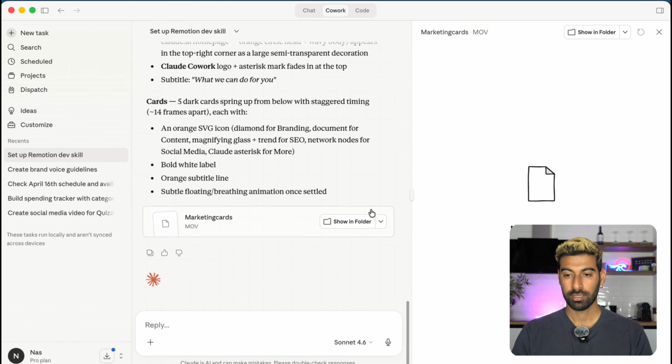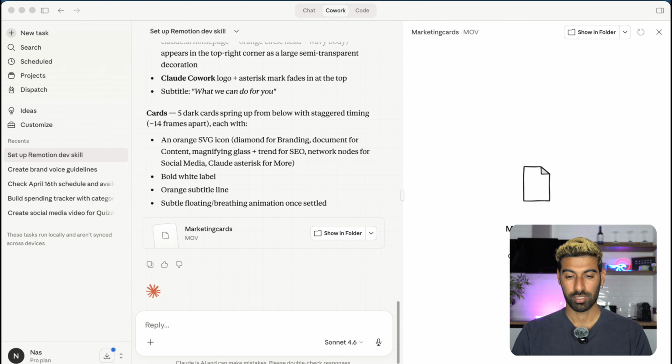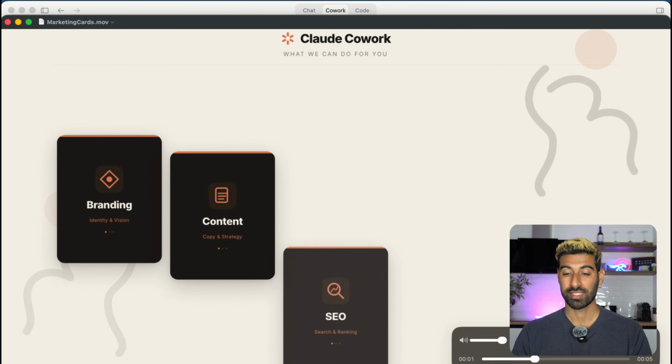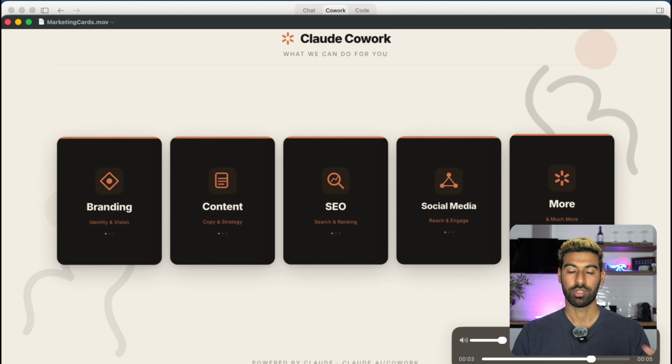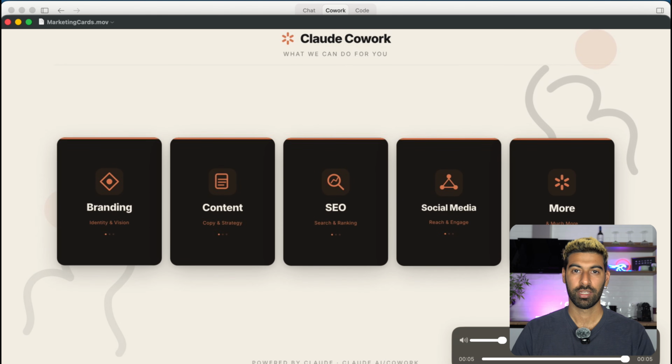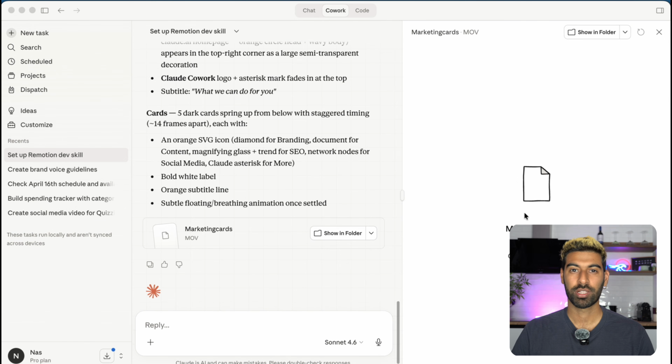I'm going to open it right here. I'm going to bring the folder, and this is what it looks like. A 5-second video bringing the cards with each one of the words that I said I wanted, and it's with the Claude theme. It's the colors of Claude. So that's exactly what I wanted, and that's exactly what I got. 5-second video strictly from prompting.